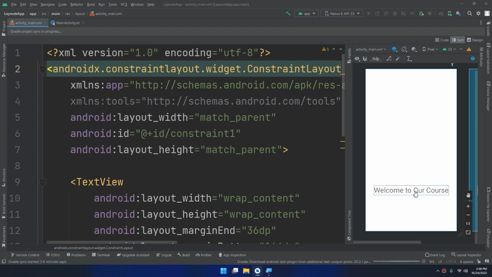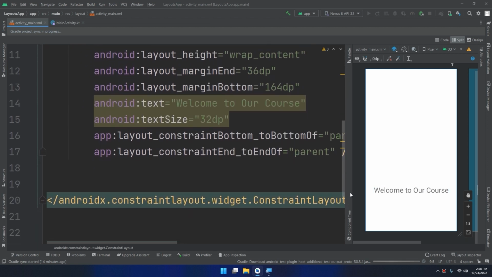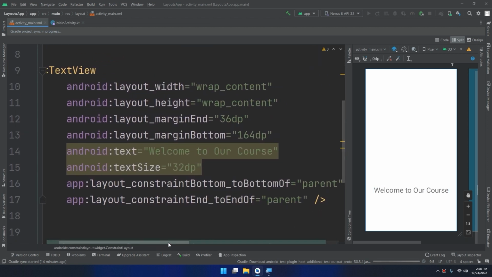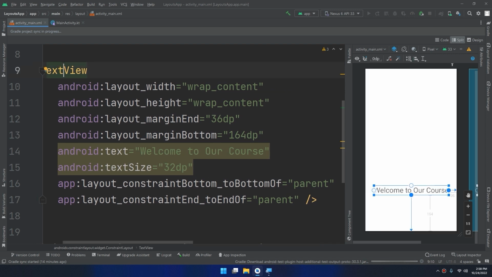The view is constrained exactly in the same position where we define it inside this constraint layout. And if you look at the text view XML code, you can see that these attributes are added: layout_constraintBottom_toBottomOf, layout_constraintEnd_toEndOf, and you see that layout_marginEnd and layout_marginBottom are added. Whenever you see these numbers, these are added as margins. Okay? This is how we drag and drop.